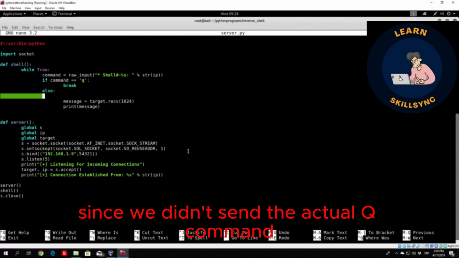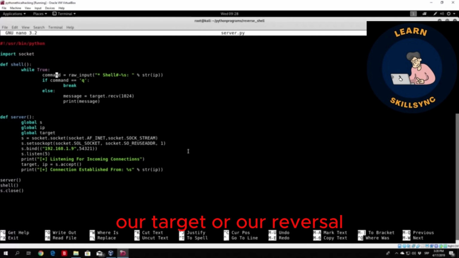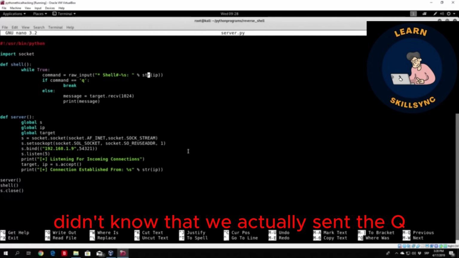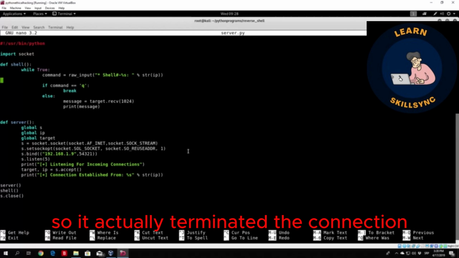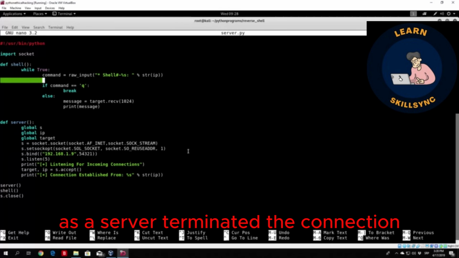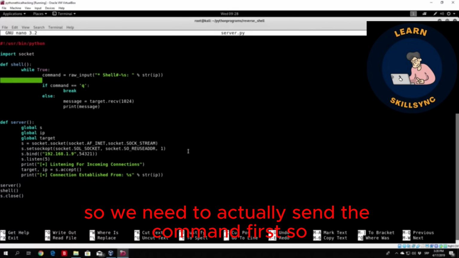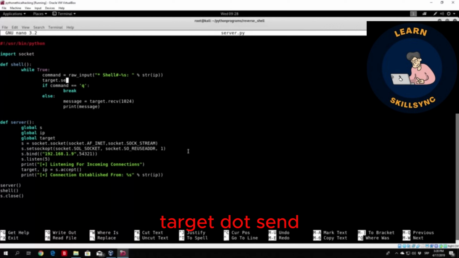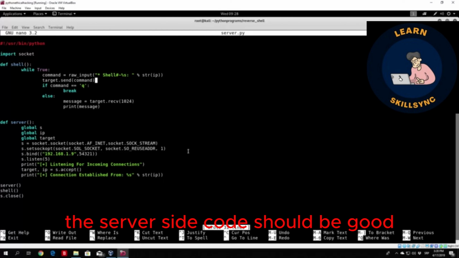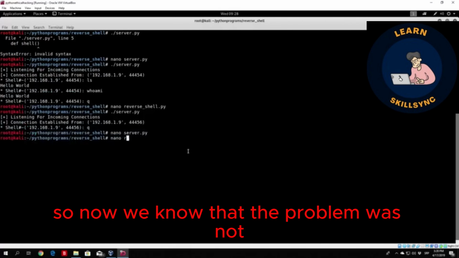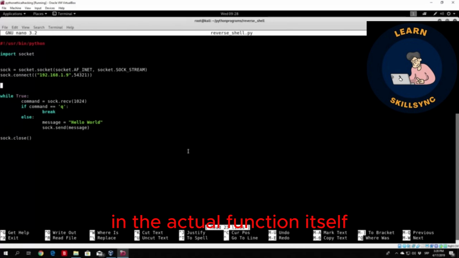Since we didn't send the actual Q command, our target, our reverse shell, didn't know that we sent the Q. It just saw that we, as a server, terminated the connection and it didn't know why that happened. So we need to send the command first: target.send command. The server-side code should be good. So now we know that the problem was not in the function itself.